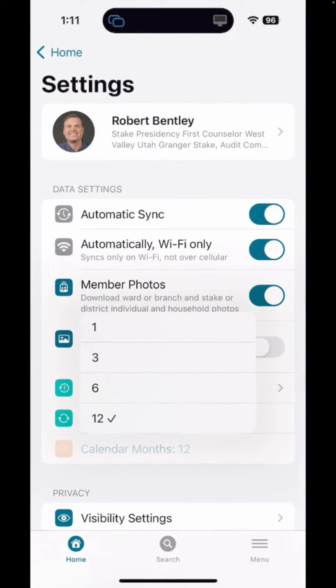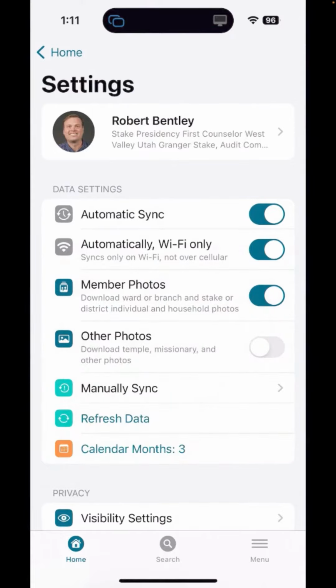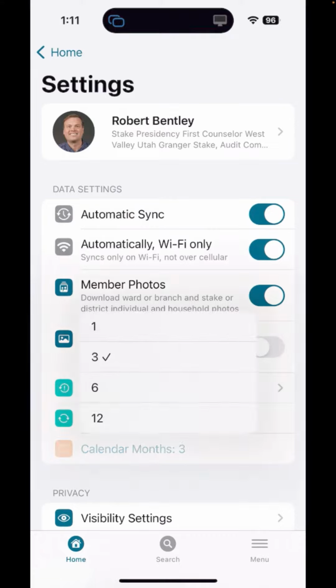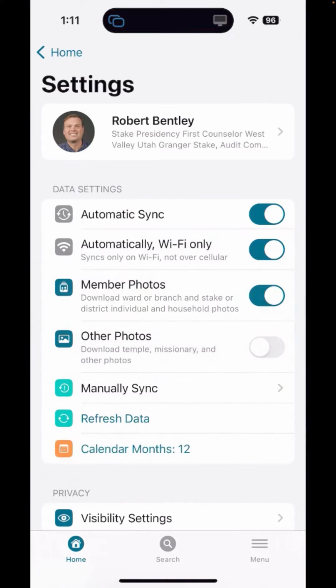Calendar months. By default, this will probably be set to 3 months, so you will only be able to see up to 3 months of events at a time. If you choose to, you can tap and change that to 12 months, but you're still limited in how far you can see on the app.